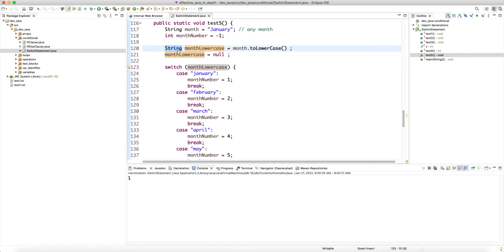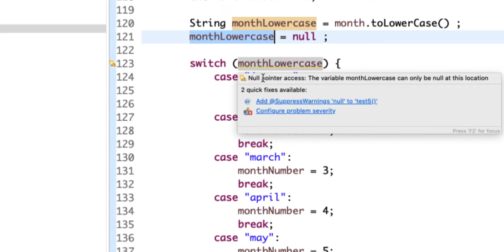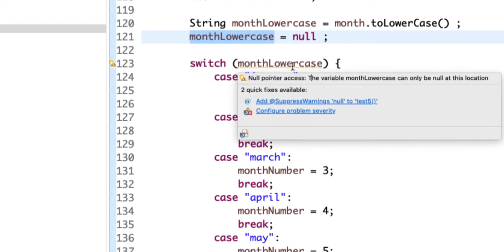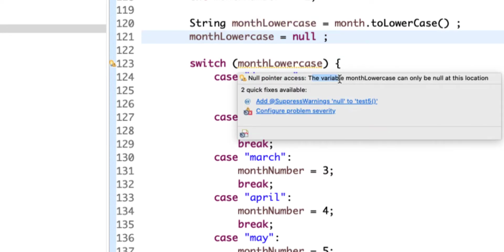So you have a string type, and a string is allowed as the switch parameter. But if you set it to null, the question is what's happening here? Why are we getting a warning? Null pointer access. The compiler realizes that, hey, you're switching over a null. The compiler says, I already know that this is null. So why are you switching over null? The variable month lowercase can only be null at this location.